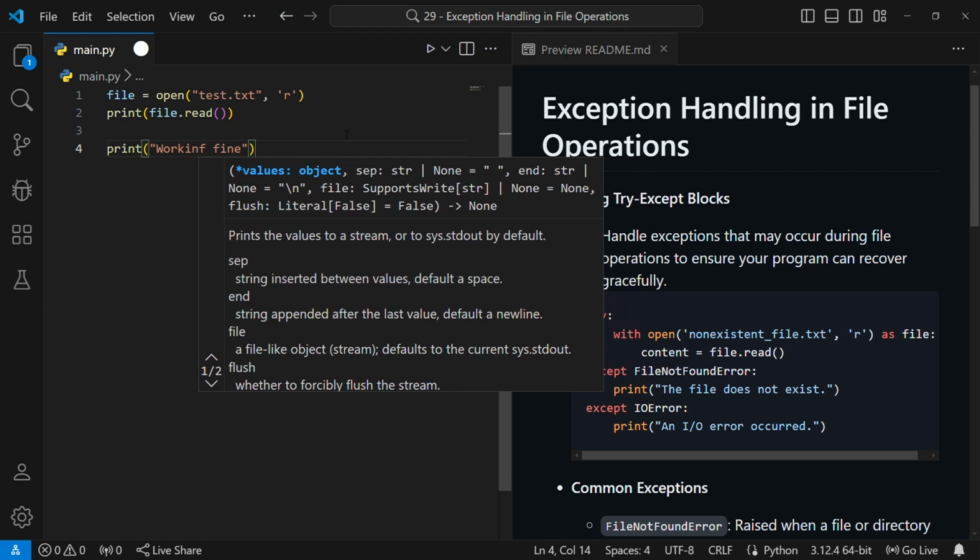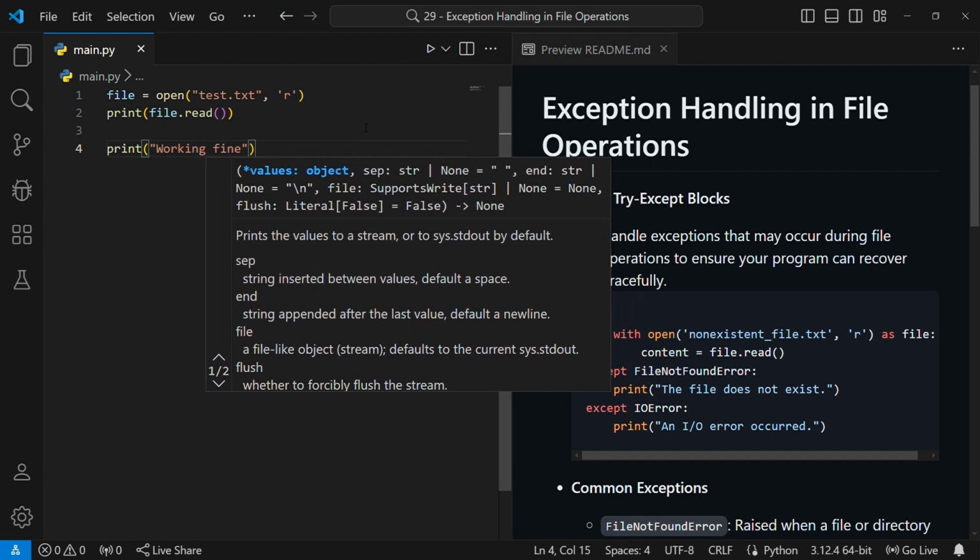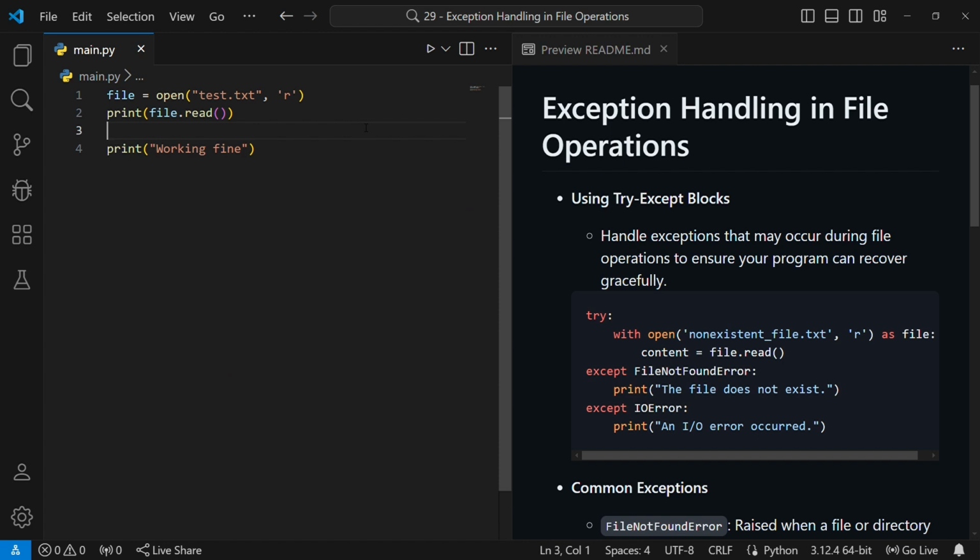I also believe that you know about exceptions, and if you don't, you can just watch the exceptions video to learn about exceptions and how to handle them. In this video I'll just focus on the common exceptions that occur when doing file operations. One of those is when you try to open a file that does not exist.